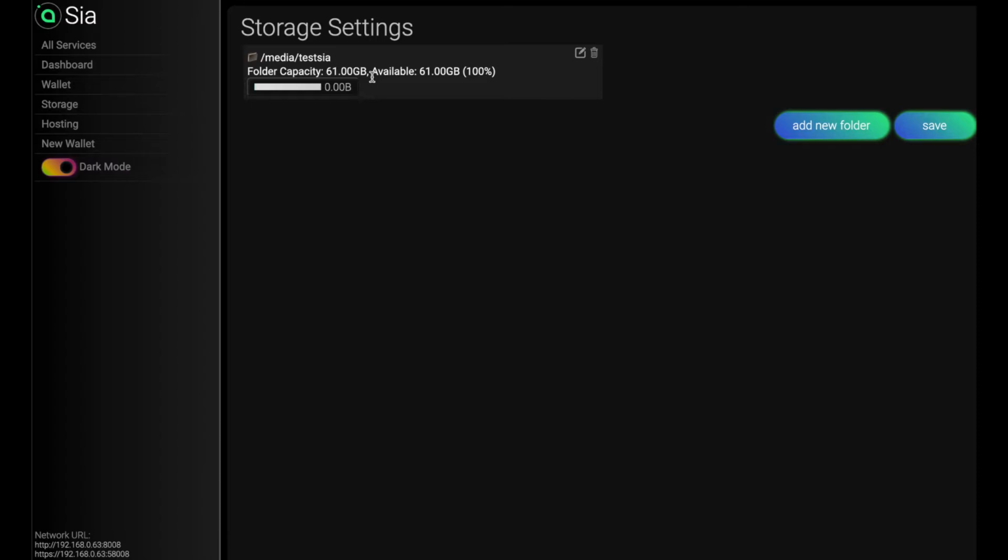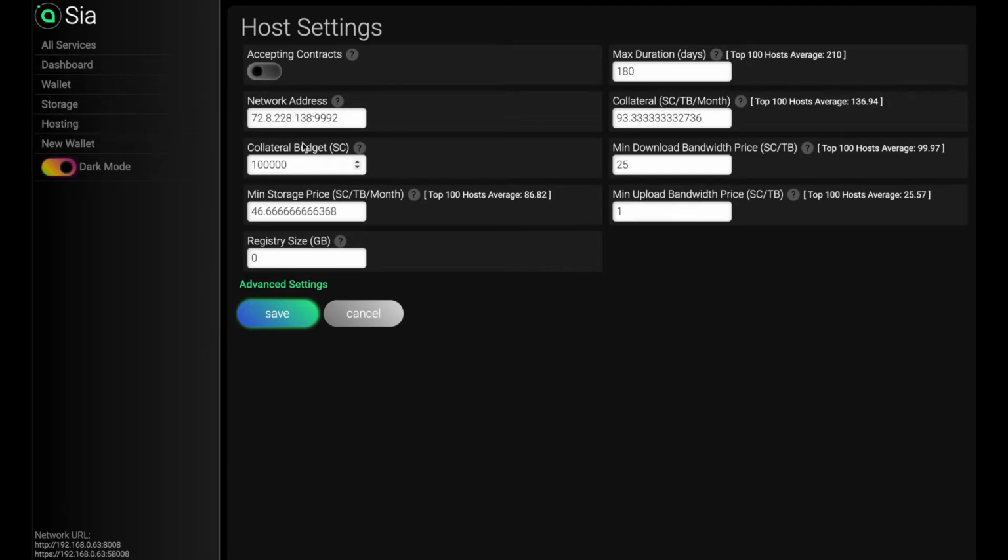It's not going to encroach into this space. So it pre-allocates this space and makes it then writable by Saya. So now we've got storage. So the other thing we're going to want to do now is configure in our hosting.